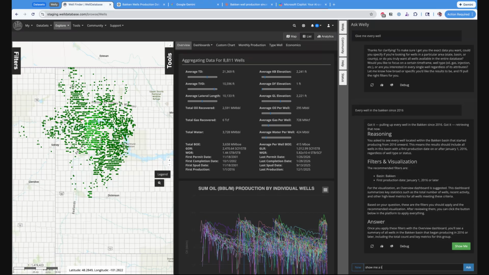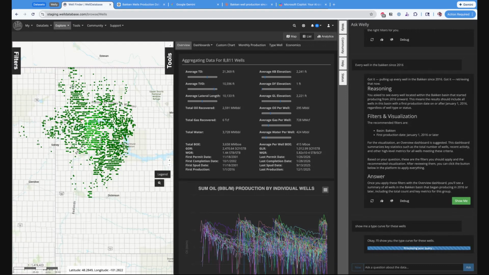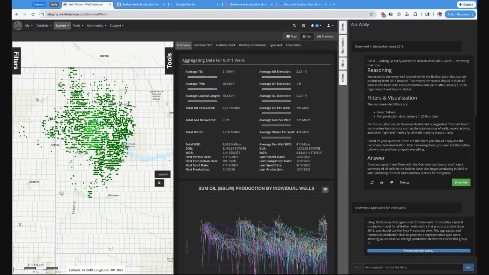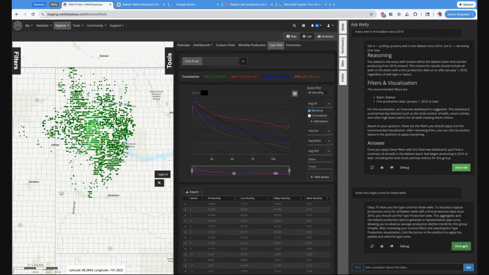show me a type curve for these wells. And so again, what it's doing is going through all the different types of visualizations that WellDatabase has, and of course the filters and everything that are available to it. And so if I hit show me, it draws me right on type well.